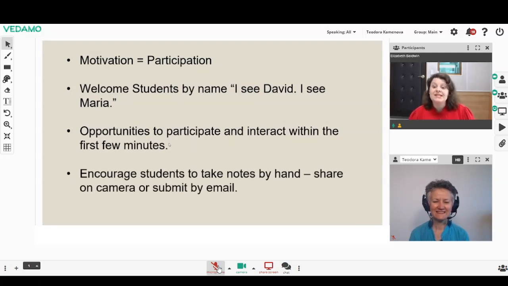Encourage students to take notes by hand. This will really keep your students actively engaged. It's very hard to watch a PowerPoint, listen to your instructor, and then type on a computer all at the same time. But you still want students taking notes. So encourage students to have notebook paper right at the ready, and maybe a pen or a pencil, and encourage them to be jotting down notes, right?